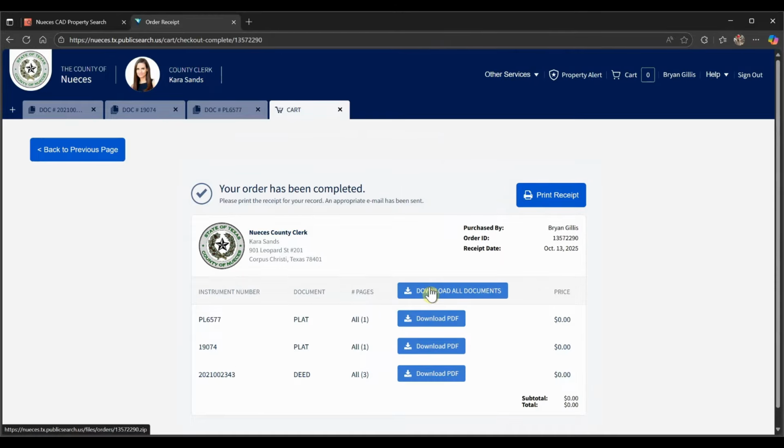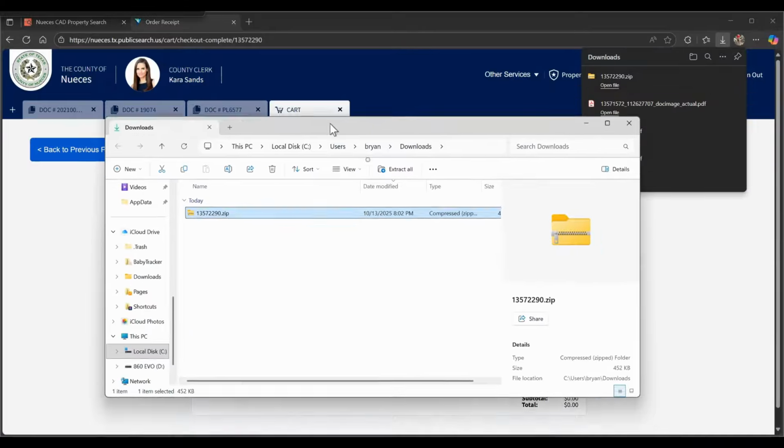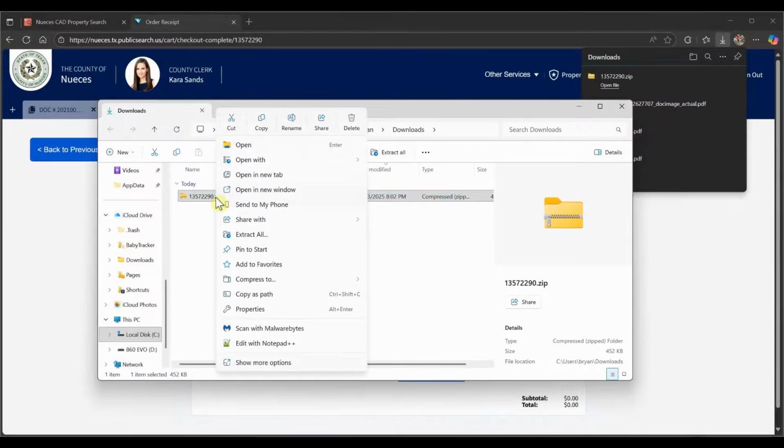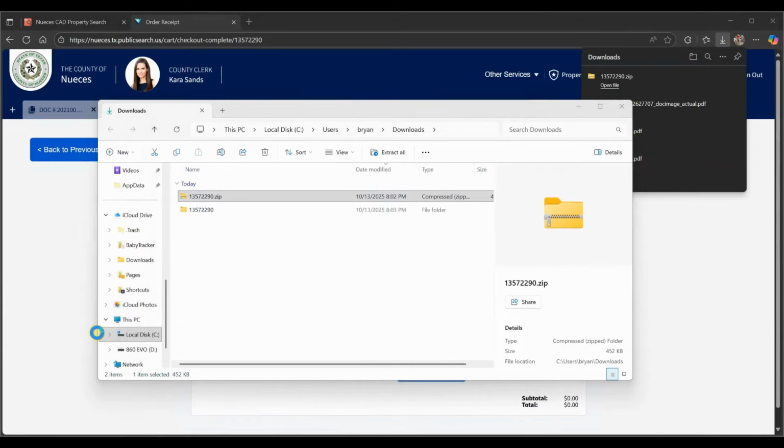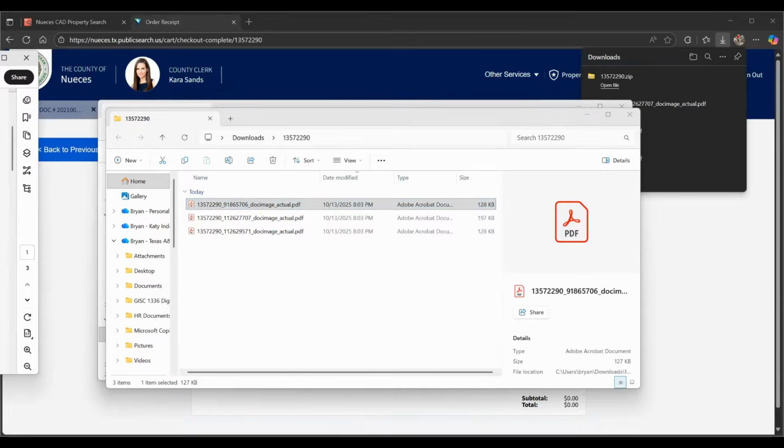Download all documents. And then let's go ahead and rename that zip file. Do that. Go ahead and just open up where it's downloaded to. Feel free to extract it first. You'll see we've got all of the information, all the documents we were looking for, and their full resolution.